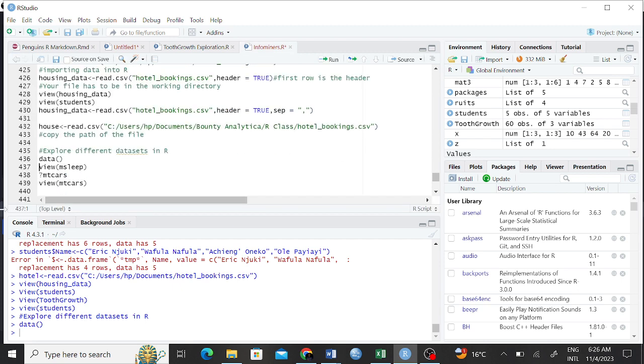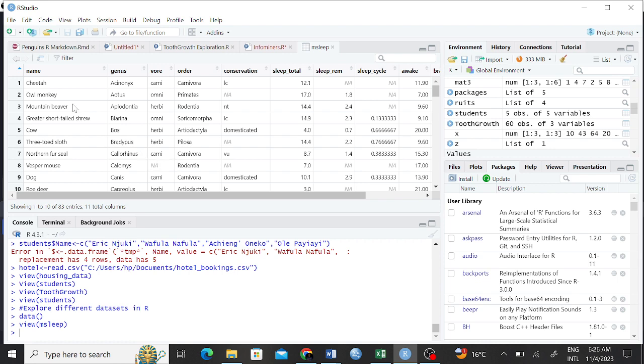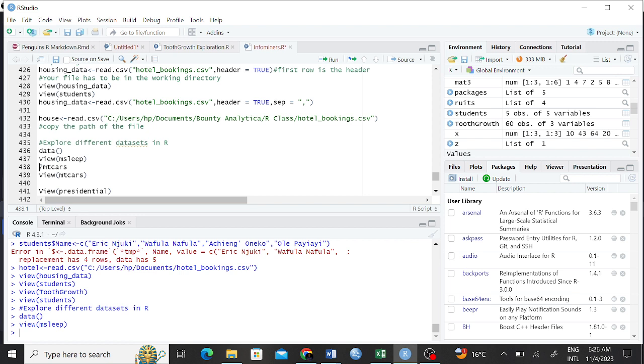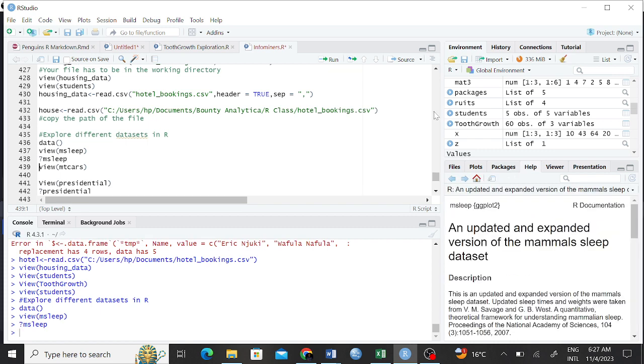Those are data sets that you can see. If you want to see a certain data set, there's a data set called msleep, and we have talked about View so much. Genus, vore, order, sleep cycle, awake. Maybe you don't know what these columns mean. You can just come here, type a question mark and then msleep, and run it.